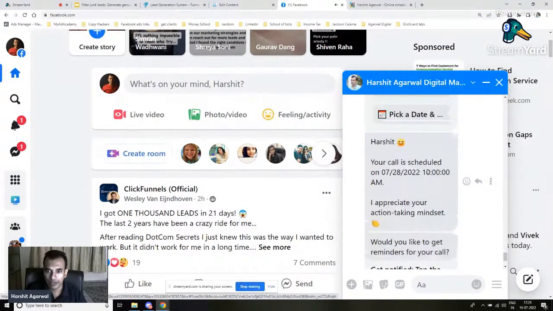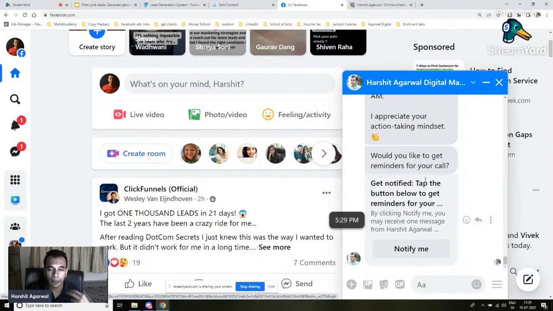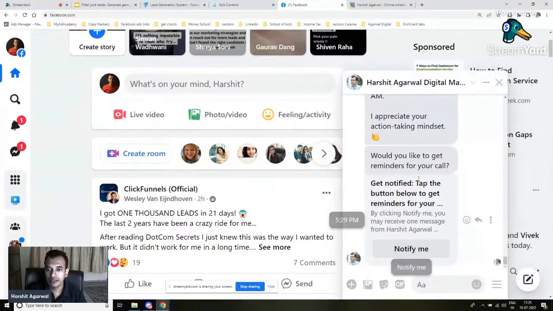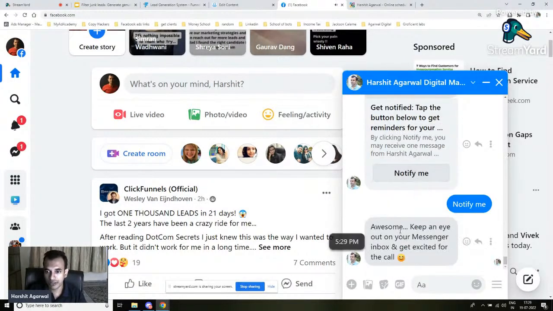And it says, I appreciate your action taking mindset. Would you like reminders for your call? So it asks me for permission whether I would like to get reminders. And if I click on notify me, then it will send me reminders before the call. So it says, awesome. Keep an eye out on your messenger inbox and get excited for the call.